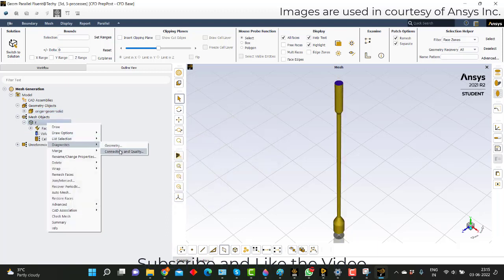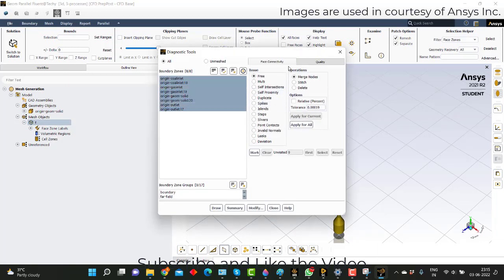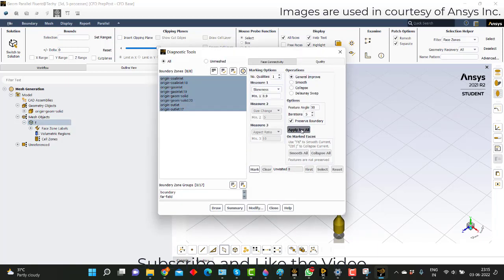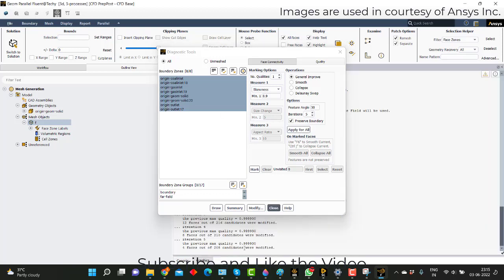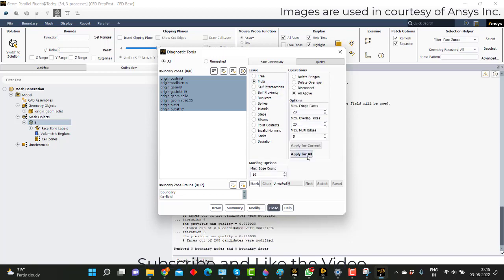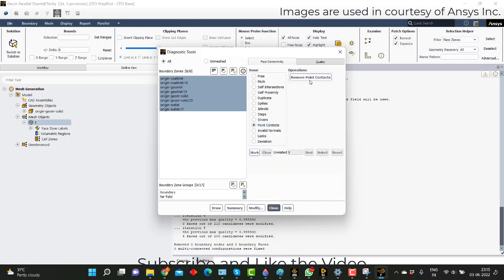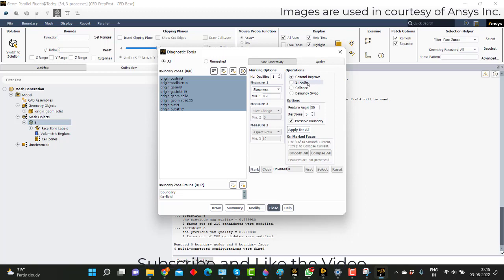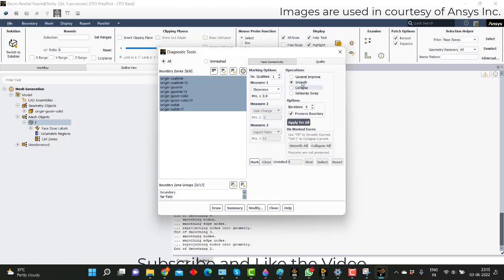Now we can go to connectivity and check the quality. In the console we can see the quality is a bit poor, so we need to use these options to improve it. We'll check if there are any point contacts. If nothing is present, then we can smooth these things and try to improve the geometry quality.